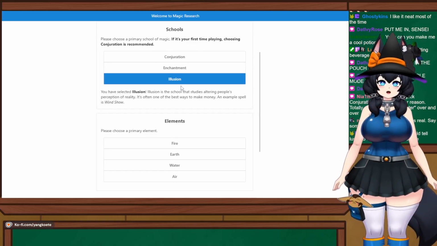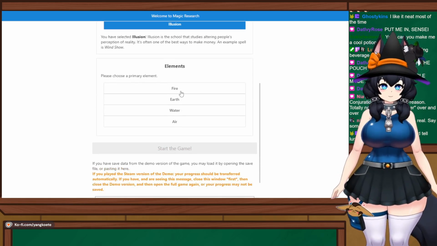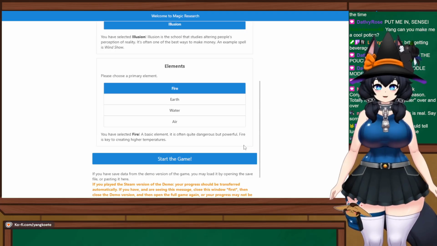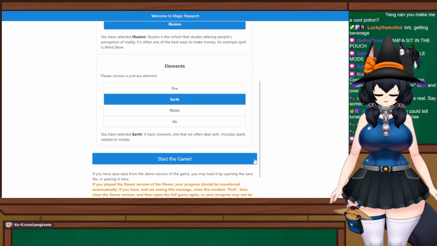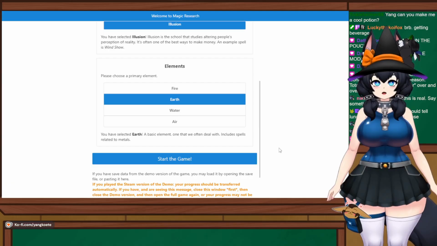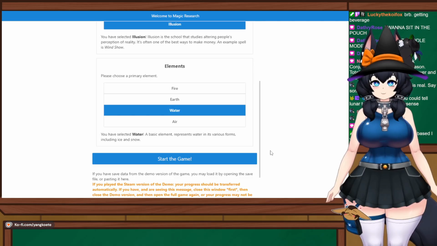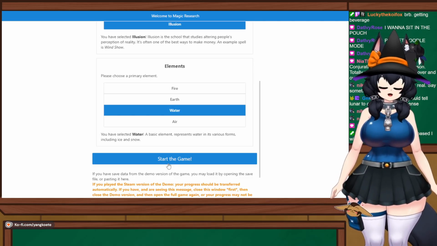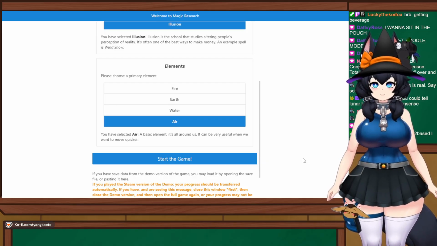But anyway, I'm going Illusion because Illusion is fun. Please choose a primary element. Fire. You selected fire. A basic element is often dangerous but powerful. Fire is key to creating higher temperatures, obviously. You have selected Earth, a basic element, one that we often deal with. It includes spells related to metals. Water. A basic element represents water in its various forms, including ice and snow. Water's good. Air, a basic element. It's all around us. It can be very useful when we want to move quicker.